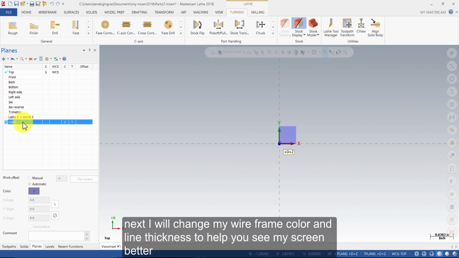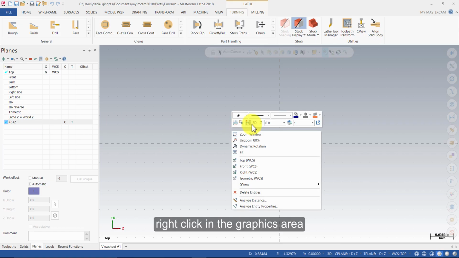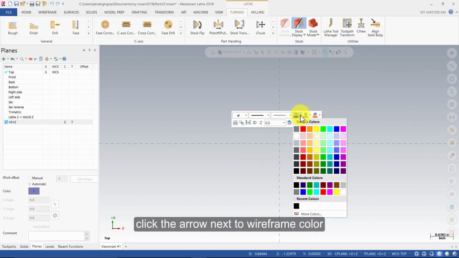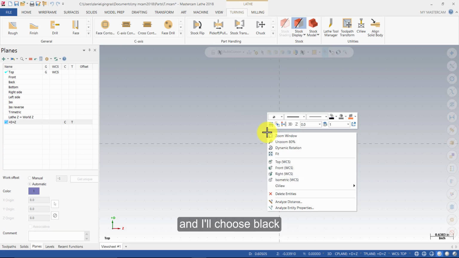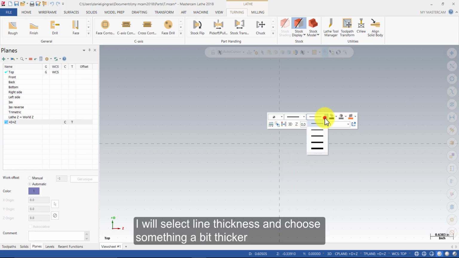Next, I will change my wireframe color and line thickness to help you see my screen better. Right-click in the graphics area, click the arrow next to wireframe color, and I'll choose black. I will select line thickness and choose something a bit thicker.